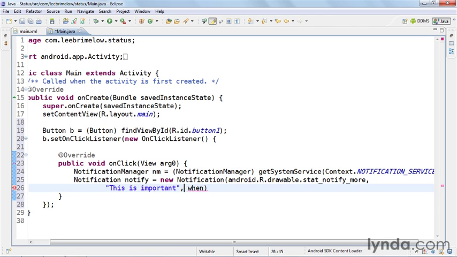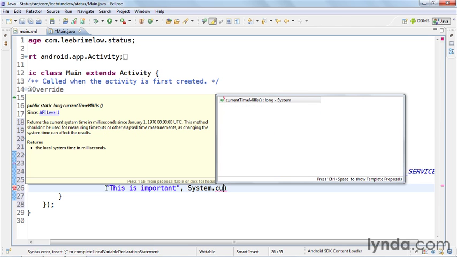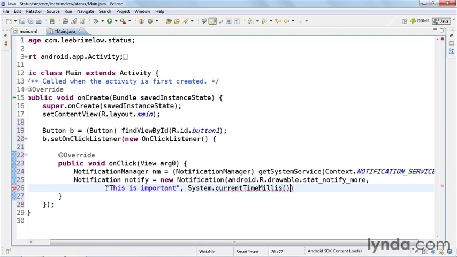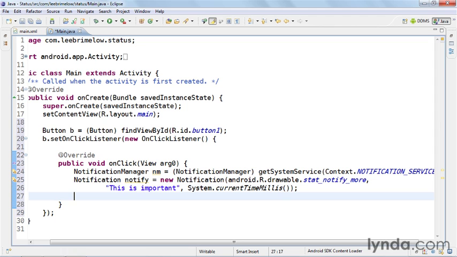Now for this when parameter, this is how long from now we want to spawn this notification. Well, I want to do it right now. So to get that time, we can just do System.currentTimeMillis. This will return the current time, so we're not going to have any delay associated with this at all. So now we've created our notification. Now we need to do a couple of things to set up how things are going to look in the status bar notification window.